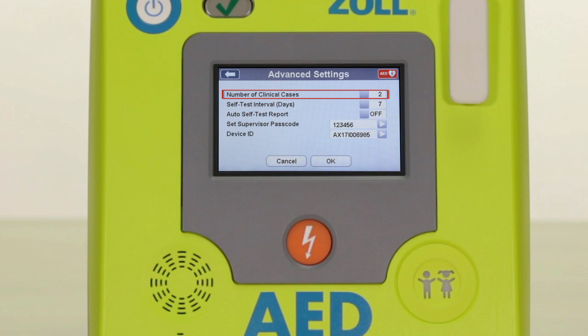The AED 3 stores up to 2 clinical cases and can do self-tests either weekly, every 7 days, or daily. We recommend that the default settings of saving 2 clinical cases and weekly self-tests be left as they are. The ability to store 2 clinical cases helps reduce the potential of accidentally writing over case files and weekly test intervals conserve battery power. If you're not using the automatic Wi-Fi feature to transmit your device status to your program management software, you should disable this by turning the Auto Self-Test feature to off. If you are transmitting to program management over Wi-Fi, you should enable this feature by selecting On.